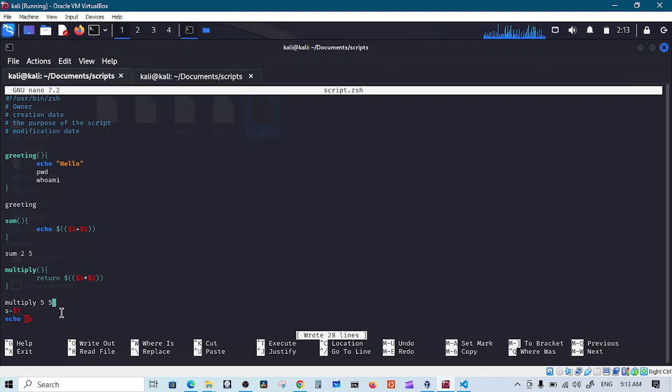But as you can see, we can create functions, pass arguments, and make them return values if we want to return a value basically. That will be it. I will see you in the next video.